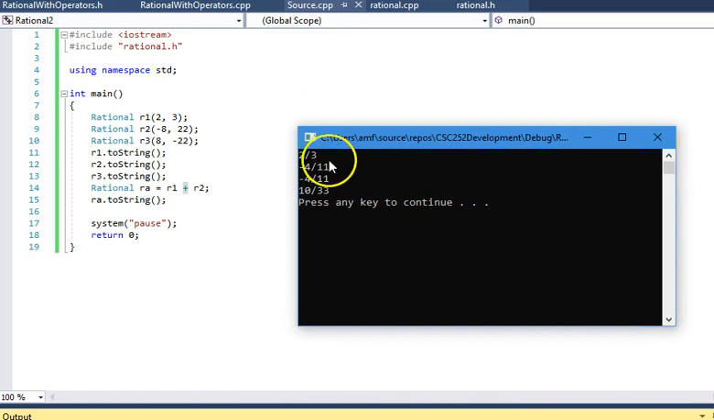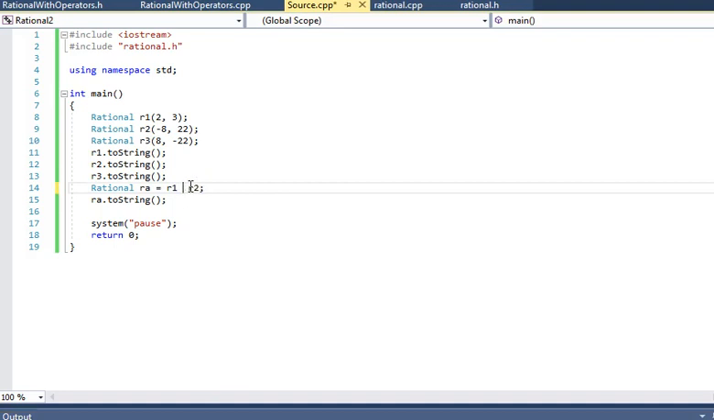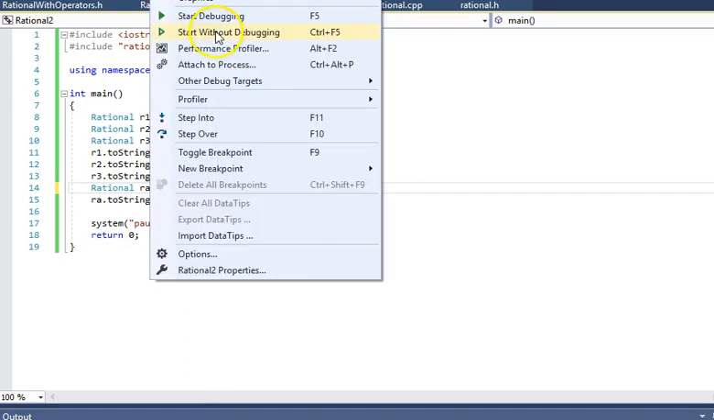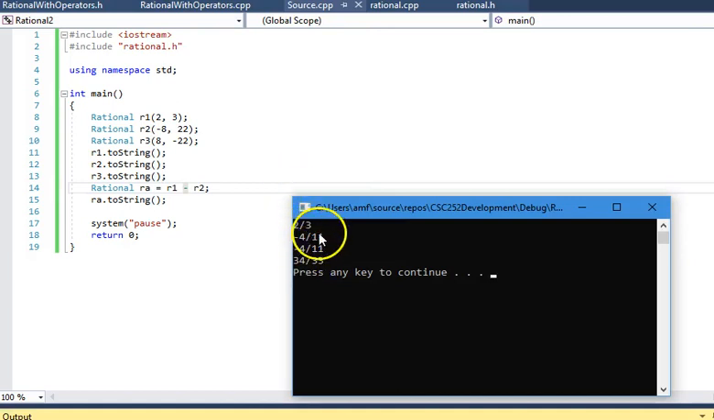R1, R2, and R3 are displayed, and then RA, which is the sum of R1 and R2, gives us 10 over 33. Now, since we have overloaded the operator subtraction, I can subtract these two rational objects and then look at the result. The result of subtraction of R1 minus R2 is 34 divided by 33.